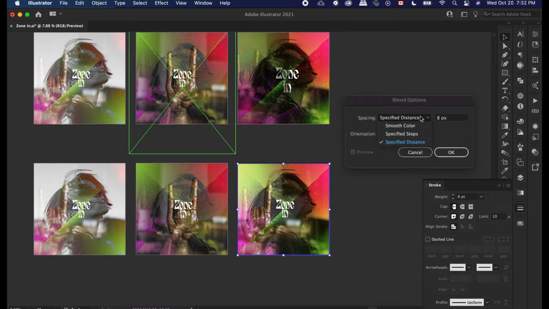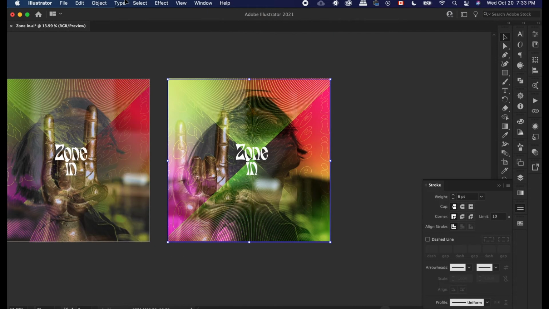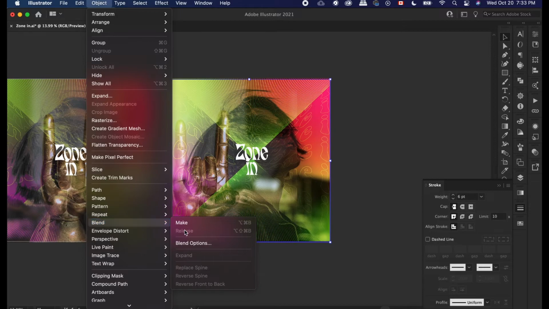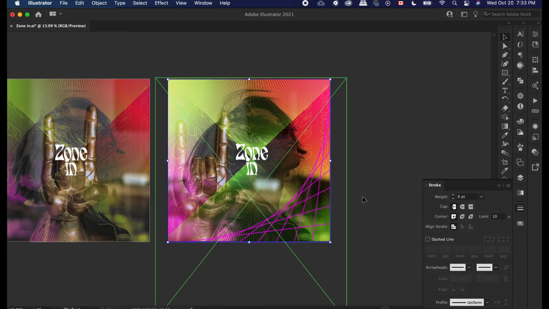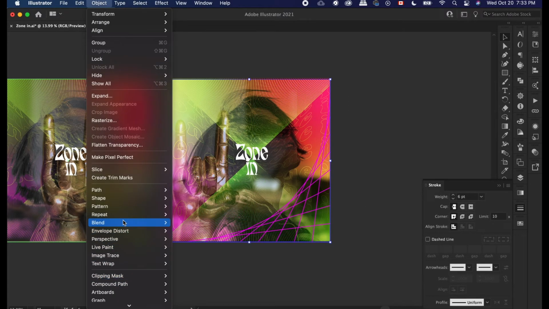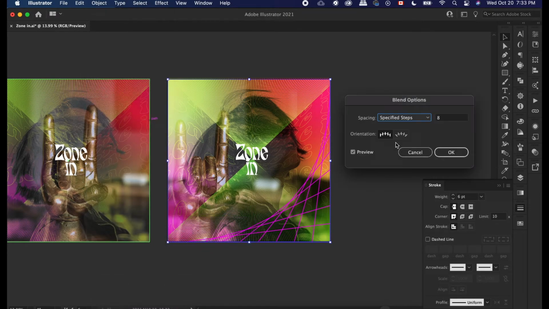I believe then it was steps. Okay, there we go. Now that should be good. Blend steps. So just make sure you go back into your options, and instead of specified distance, you go to specified steps. Now I have 8 here. You can make it 10, 12, a million.